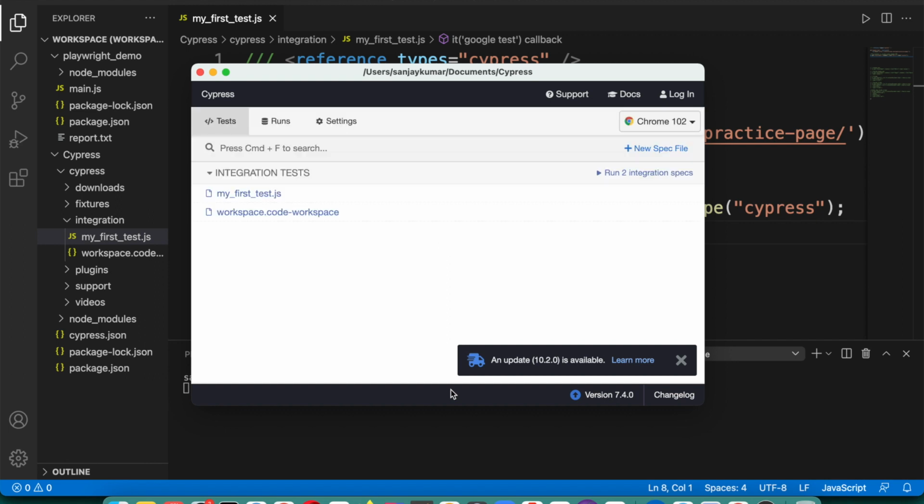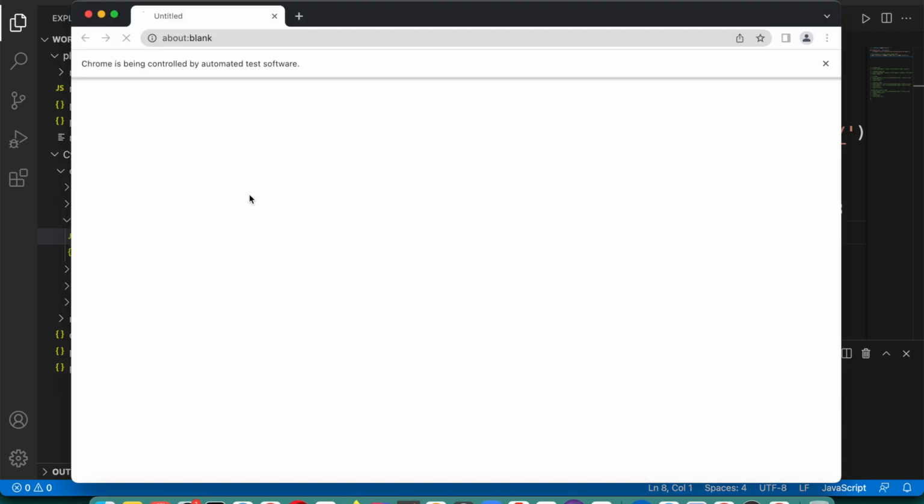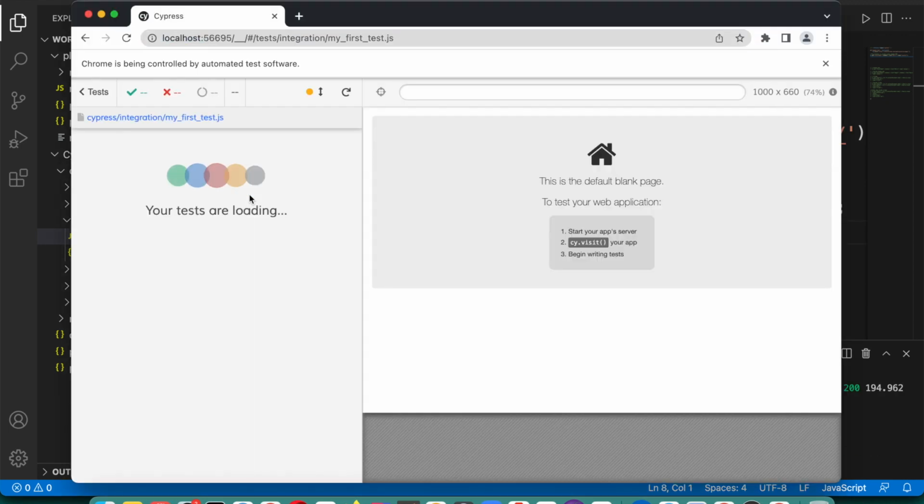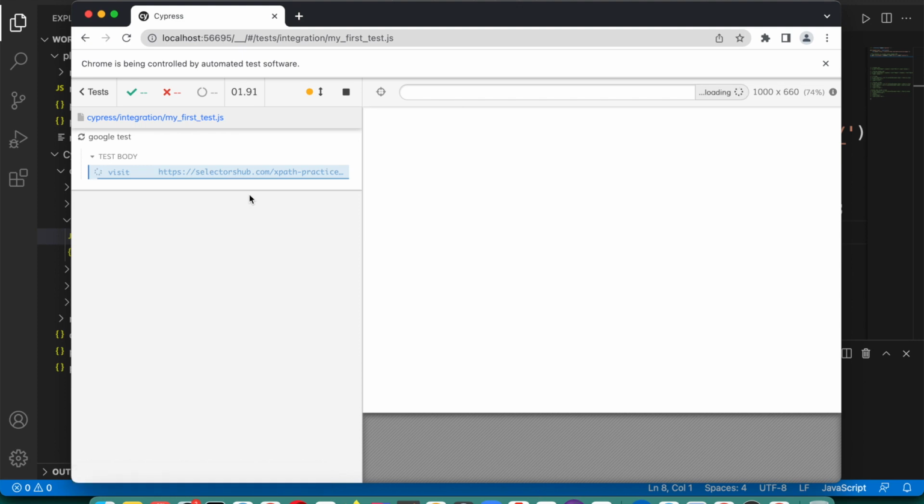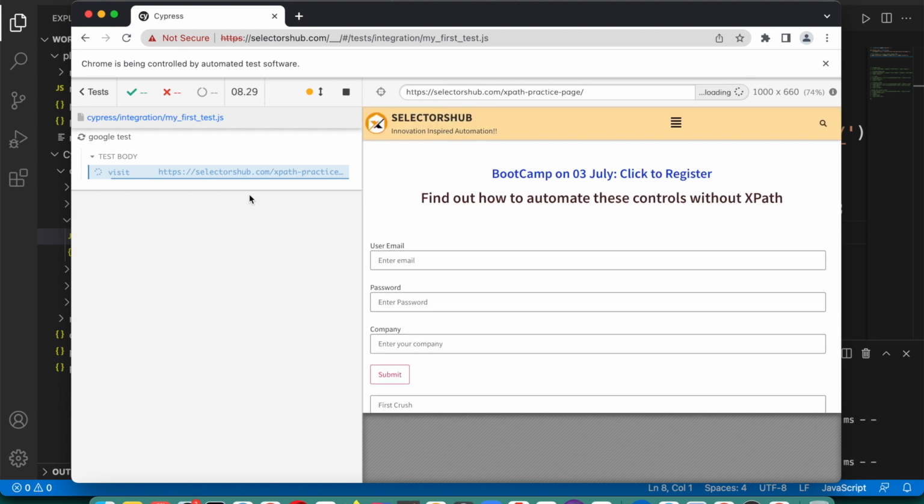It is taking some time. Yes, so now this window is open. We can click on this method, click on the test case which we want to execute. Now this is the Cypress window where it is executing. So you can see that it's executing.